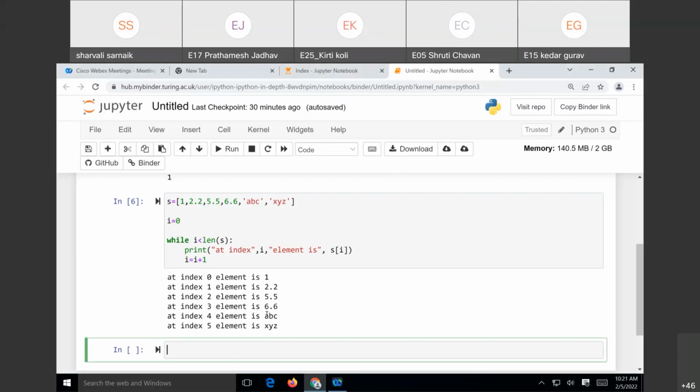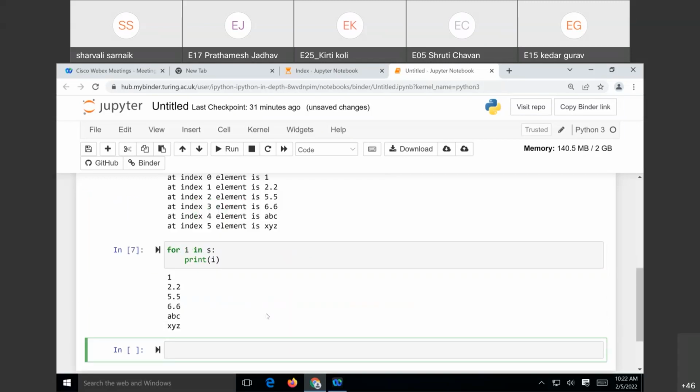The same we can use with the for loop also. In this list I can write for i in s, print i. See, it helps us to print the values. So this is also valid. I can use a for loop or I can use the while loop.